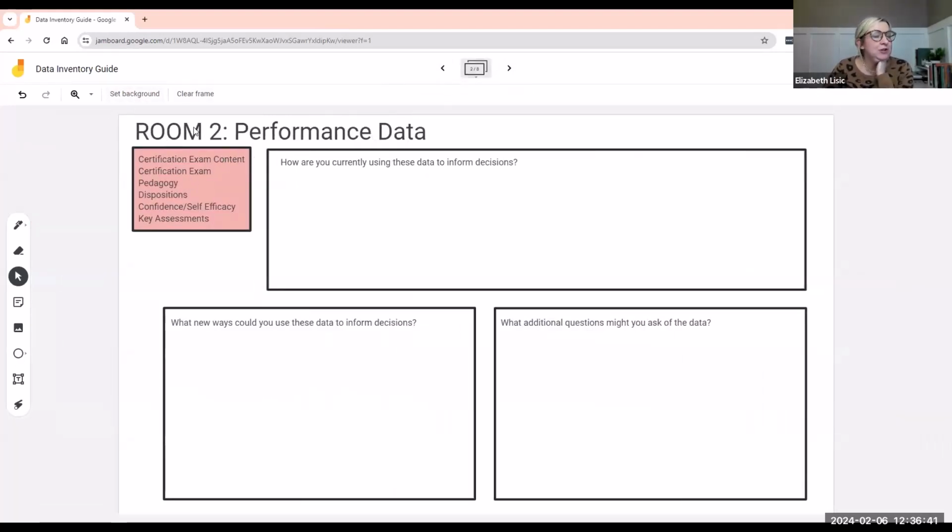And so room 2, for example, you're going to be looking at candidate performance data. And so we've listed here in this box the specific data points that you are going to be discussing. And so you're going to find those on the data inventory guide. Look at the recommended disaggregation guide. You're going to look at the questions that are asked.